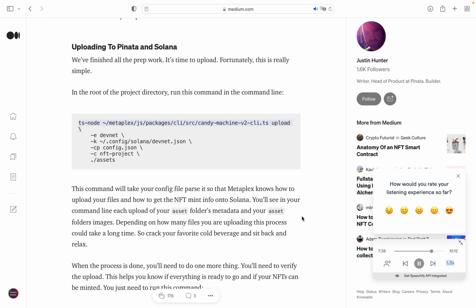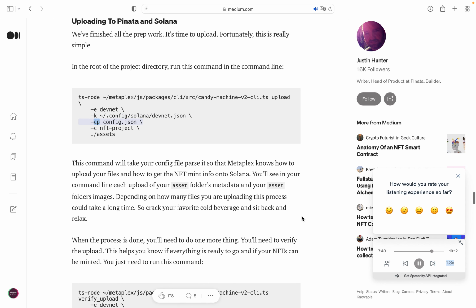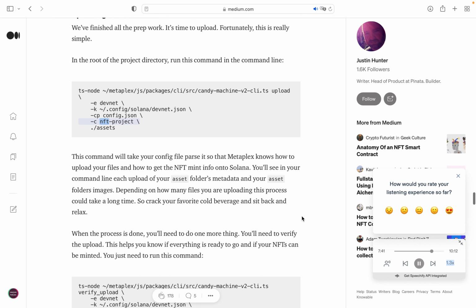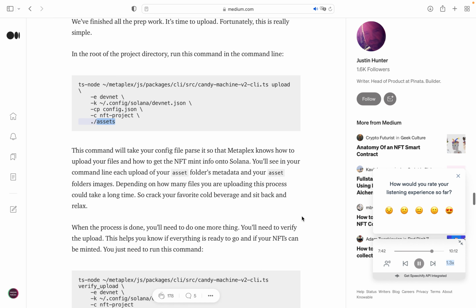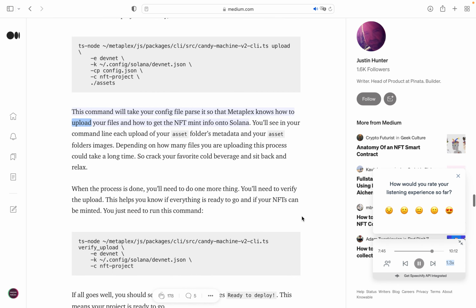ts-node /metaplex/js/packages/cli/src/candy-machine-v2-cli.ts upload -e divnet -k ~/.config/solana/divnet.json -cp config.json ./cnft-project/assets. This command will take your config file, parse it so that Metaplex knows how to upload your files and how to get the NFT mint info onto Solana.